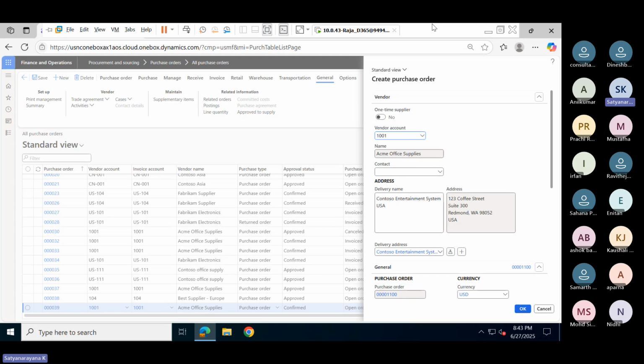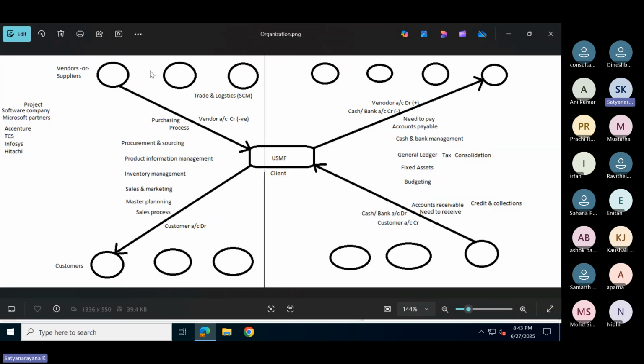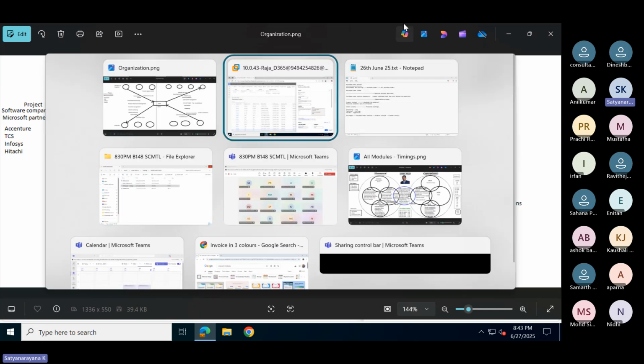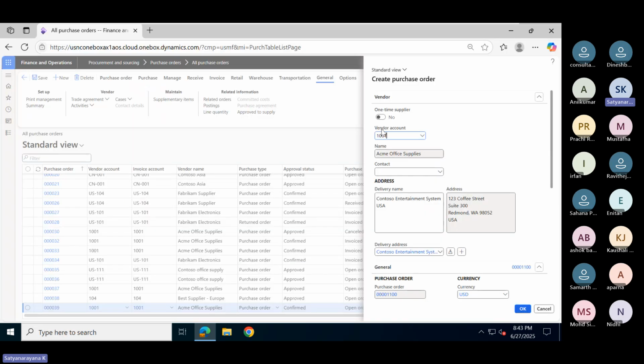From which company are you purchasing? You are purchasing from one of the companies. That company is called vendor or supplier, so you need to select the vendor. Here in our system, it is called vendor. In UK English, it is called supplier account. Okay, fine. We have selected the vendor.